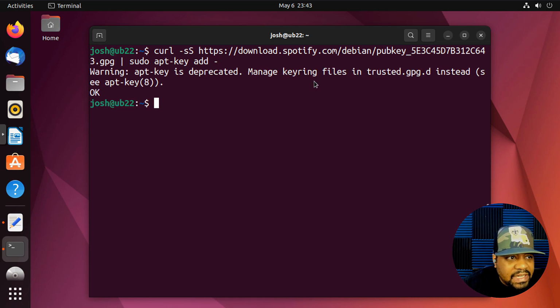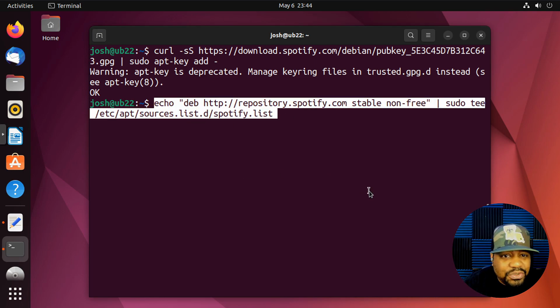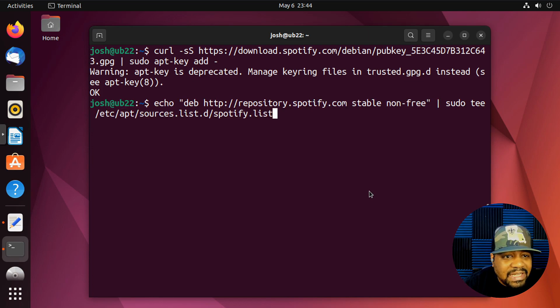So let's press enter, and that should download our key and add it to the actual system. Now the next thing we want to do is add this repository to our sources list, and it's a simple command. I'll just paste it in and then I'll cover what exactly it's doing. Basically what it's doing is echoing the actual repository, writing it out to the sources list. We're creating a file called spotify.list, which is recognized as a repository because it's in our sources.list.d. So it'll get pulled in when we run the sudo apt update command.